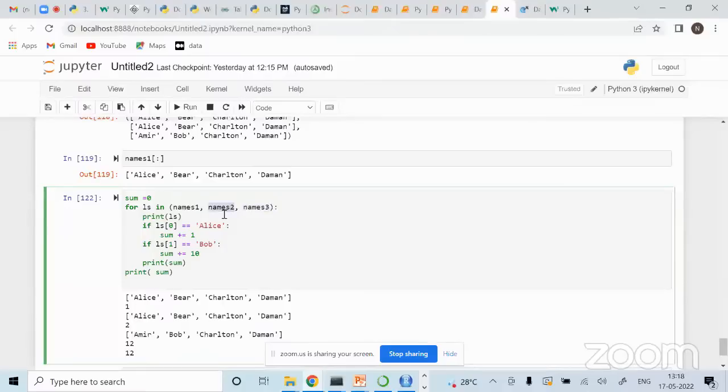Now it will go for the names 2. Again in names 2, it will print name 2. So name 2 is same as name 1. Again it will check this condition. Here it is true, so it added one more value. So now it is 2 over here. Then again this value it checked, it was wrong, because name 2 is also beer, not Bob. That's why it did not perform this, and at this printing it has 2 value.